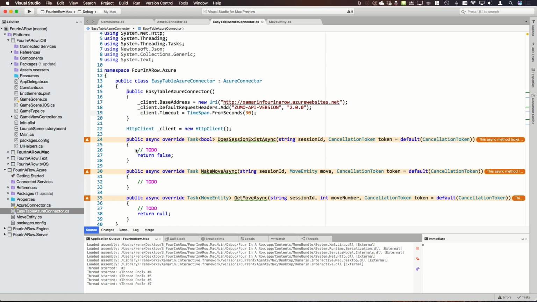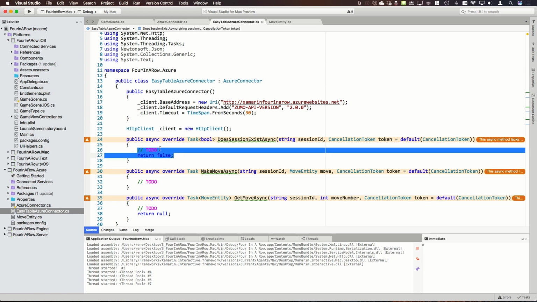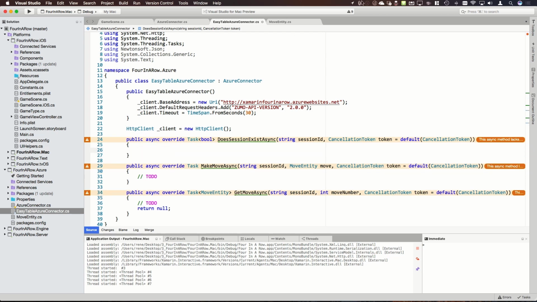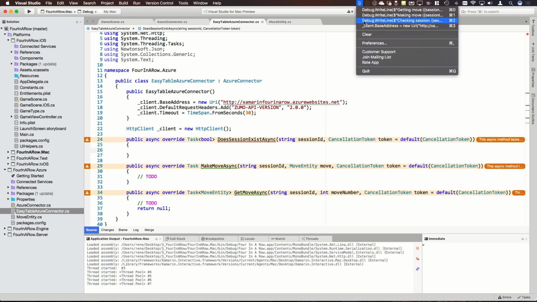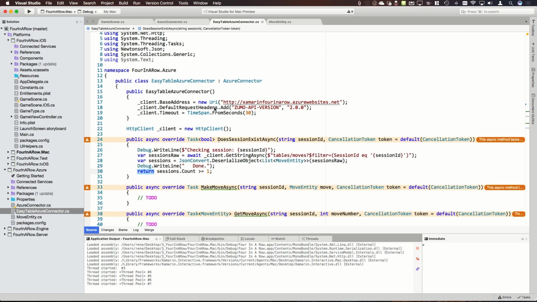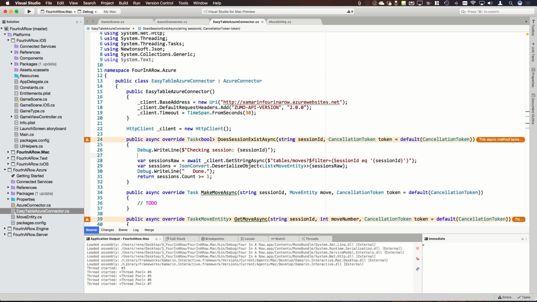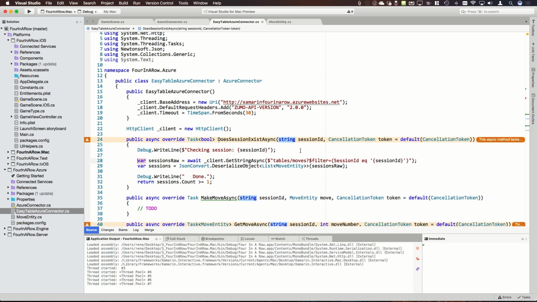Now, what about DoesSessionExistAsync? How could we figure out if a session already exists? Well, if we query for a move with a specific session ID and at least one turn or move is returned, well, then we know the session is already there. And we know how to do this using OData queries. There we go. We just go ahead, and I want to split that up a bit. We just go ahead, we GetStringAsync against /moves, and we add this filter. We want to check, is there a session ID for the session that we request here.